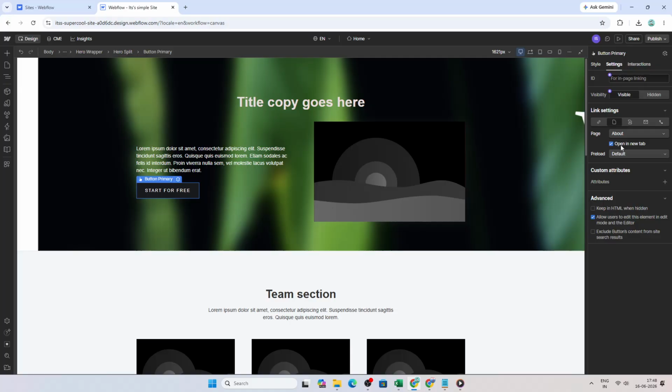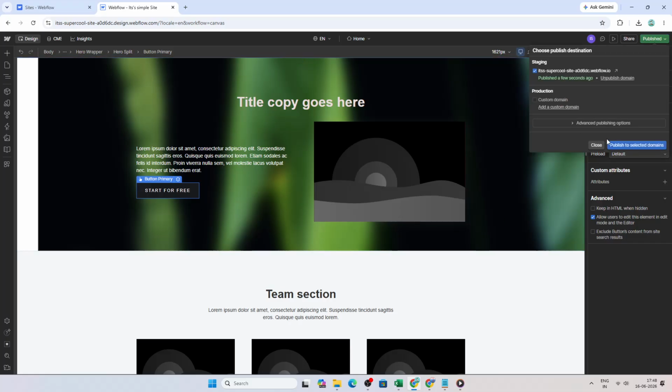Once everything looks right, go ahead and click Publish. This step is essential because your changes won't appear on the live site until the project is published. After publishing, it's a good idea to test the link on the live version of your website to make sure it goes to the correct page and behaves the way you want.